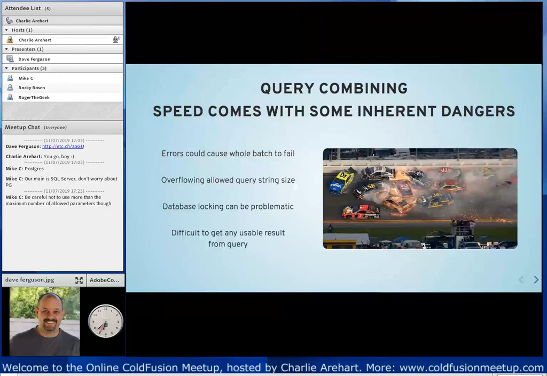Database locking can get a little problematic, where you run into locking down too many tables trying to load all the data in. Because then other users trying to access those tables can get impacted, so you'll run into some problems there. And a lot of times it's really difficult to get anything viable back when it's done. So you've got to watch out for that as well. So a couple things to be careful of.